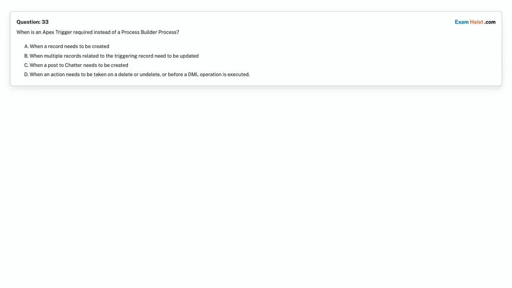When a record needs to be created. Option B. When multiple records related to the triggering record need to be updated. Option C. When a post to chatter needs to be created. Option D. When an action needs to be taken on a delete or undelete, or before a DML operation is executed.